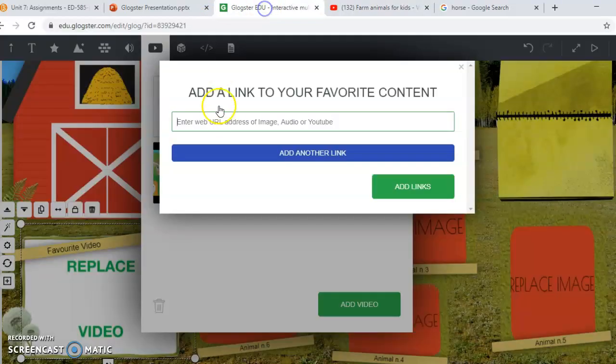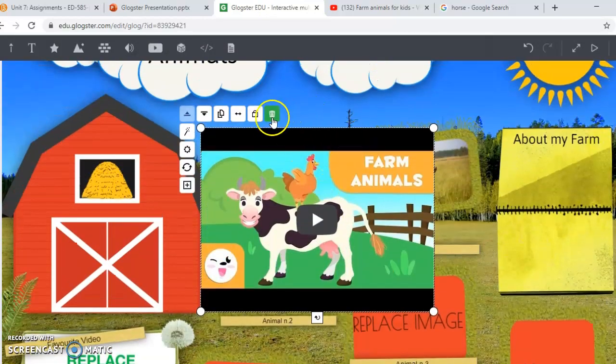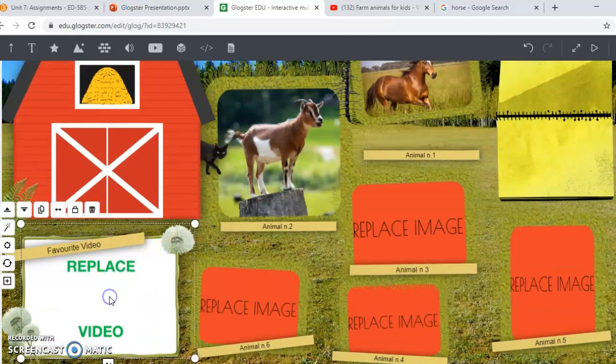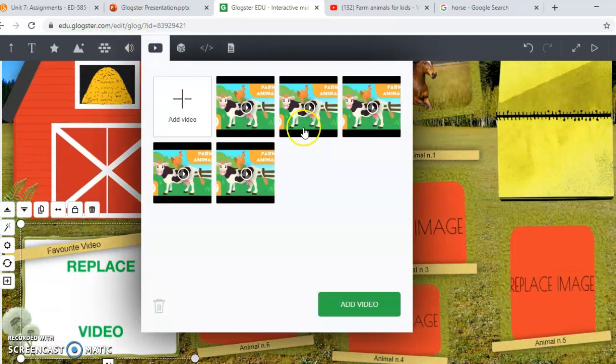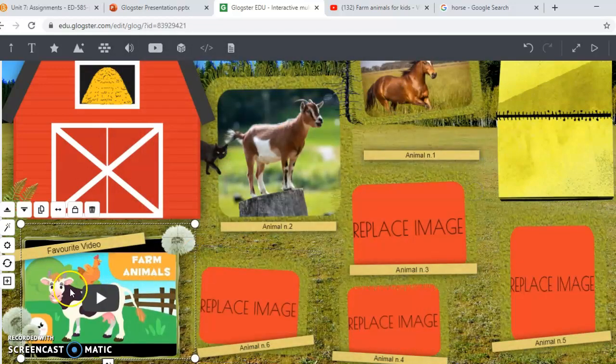Copy the link, paste it, add a link. So again, it comes right directly to your Glog. You can just delete that because I want it in this box. So I'm going to click the box again. The video appears here and drag it to that box. That way it just fits perfectly in that square.